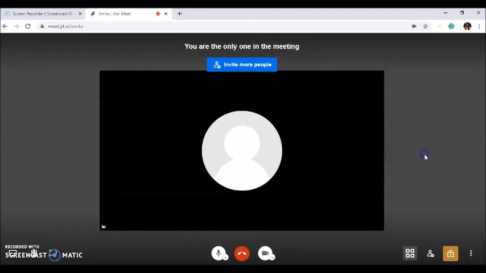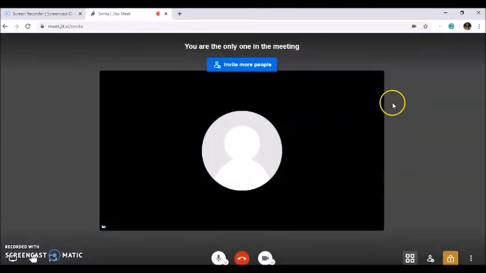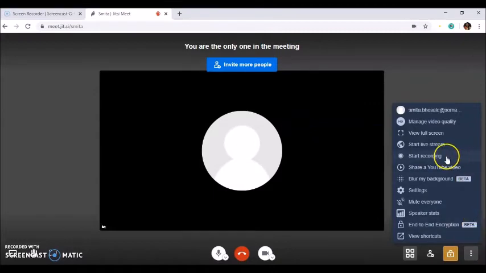Here is the option of start recording. For that you need to have a Dropbox account. So you need to sign into your Dropbox account and then your recording can be started. So at present I cancel it and go back to the actions.